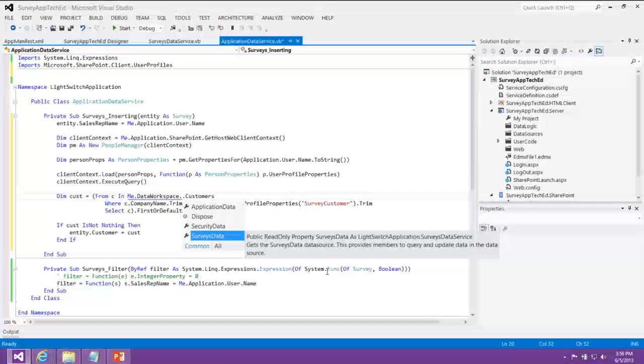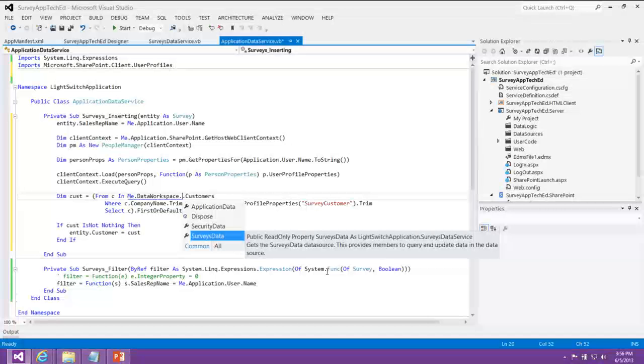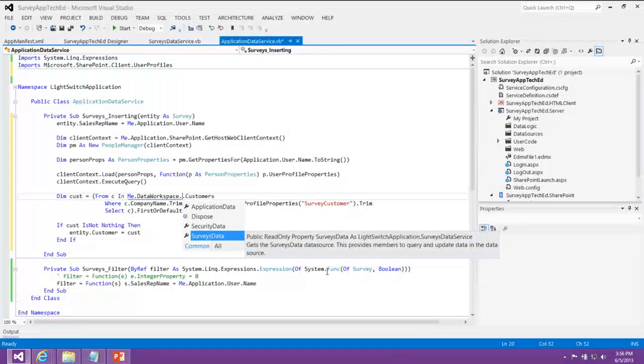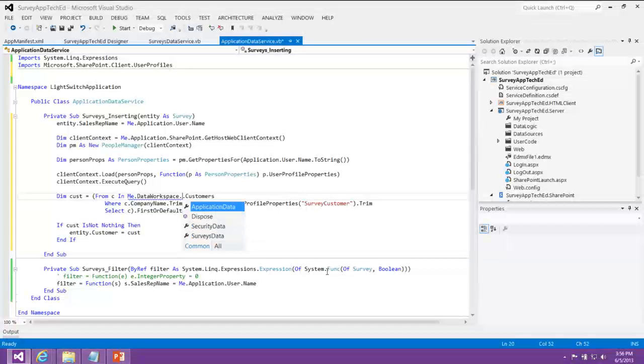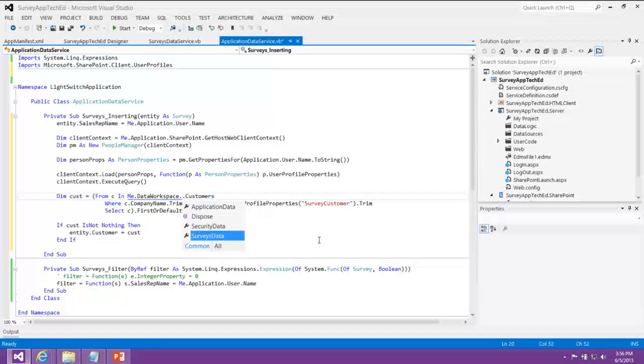Notice that you can get access to security data, which would be any security data if you weren't using SharePoint. It's the roles and that kind of thing. But survey data is the surveys, and then the products and customers, and the application data is our surveys. So each data source you can access this way. Really what we want to do is access the survey data customers.